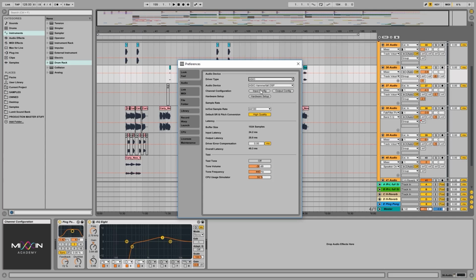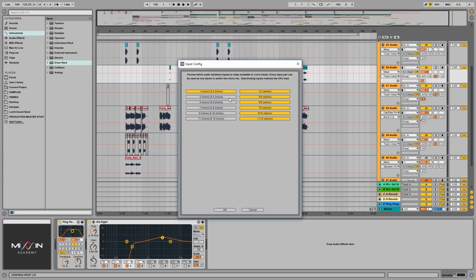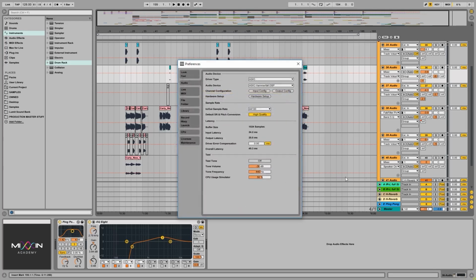Also, you can control your channel configuration, inputs and outputs. This is how many inputs I have on my sound card, and this is how many outputs I have on my sound card. I can activate or deactivate those, so I would use them or not use them. And if I deactivate them, they are not going to be shown on any of the menus where I can choose different outputs. So these are the basics that you need to know about setting up your sound card so that you can effectively use it while producing.